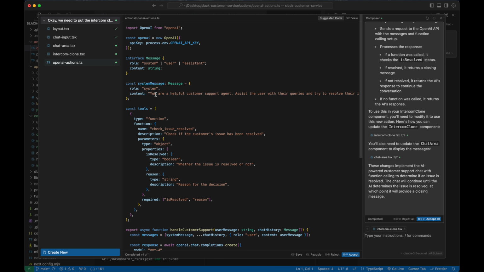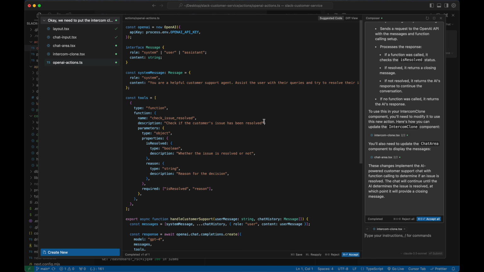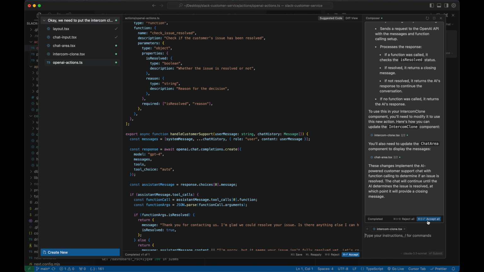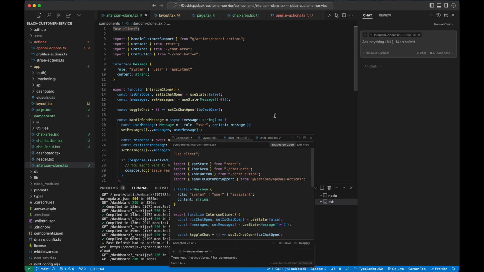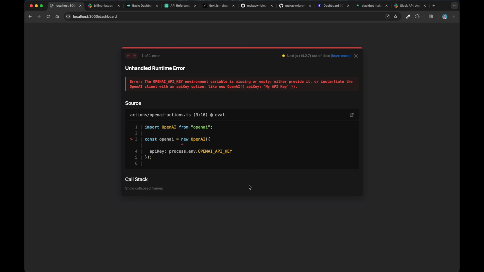You can see it took that code example and it actually built out a correct function here, which is super cool. So let's go ahead and just accept that because it should inject that right into the app. So what we can do is go test it out. It looks like the OpenAI API key is missing.